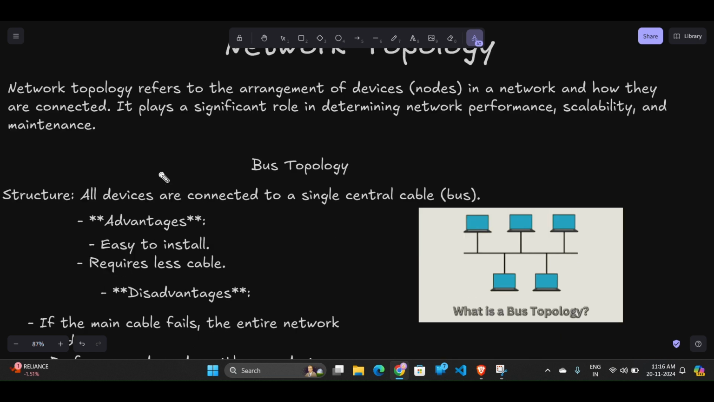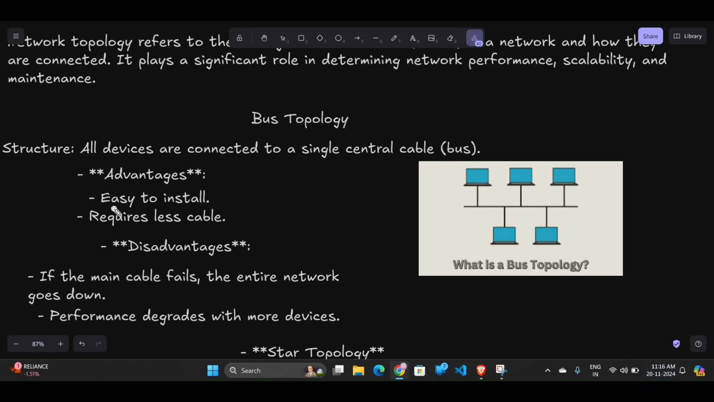So first one we will see about the bus topology. Bus topology is a topology in which a single cable is present, and for that single cable multiple devices or nodes are connected. The definition is: all devices are connected to a single cable, that is known as the bus topology. If we talk about the advantages, it is easy to install and we need less cable. We don't need a separate cable for each device, there is no need for that. We are connecting all devices to a single cable.